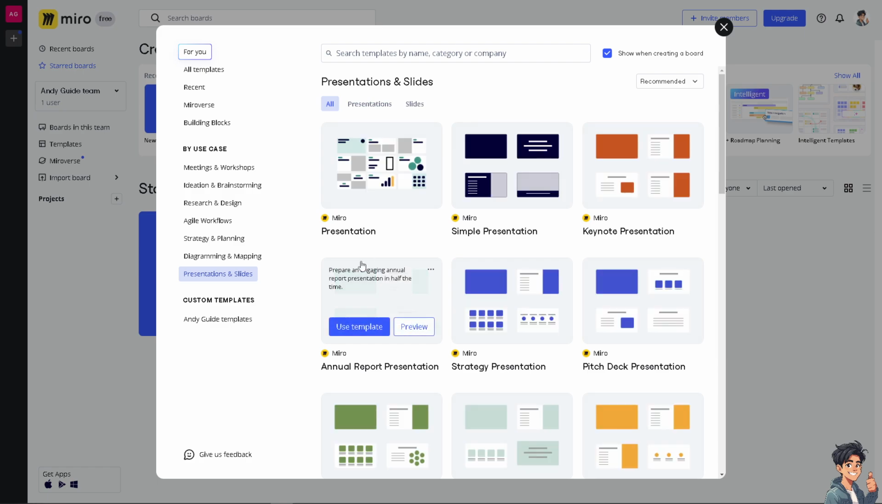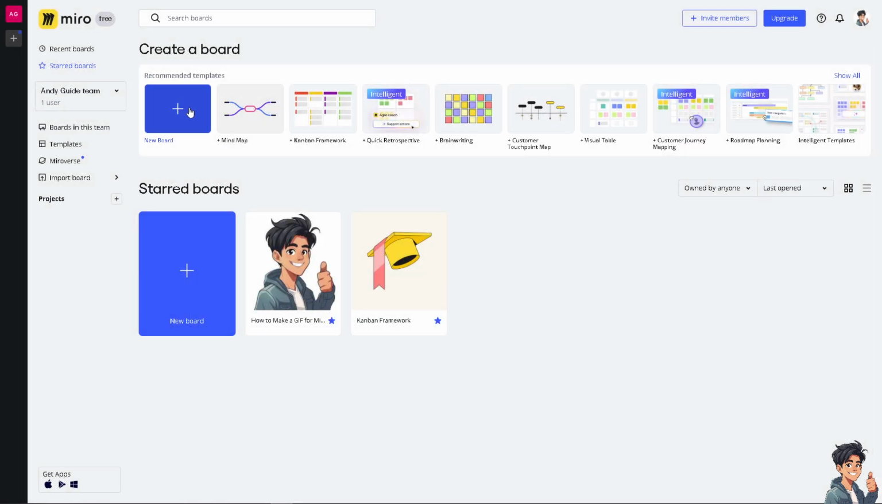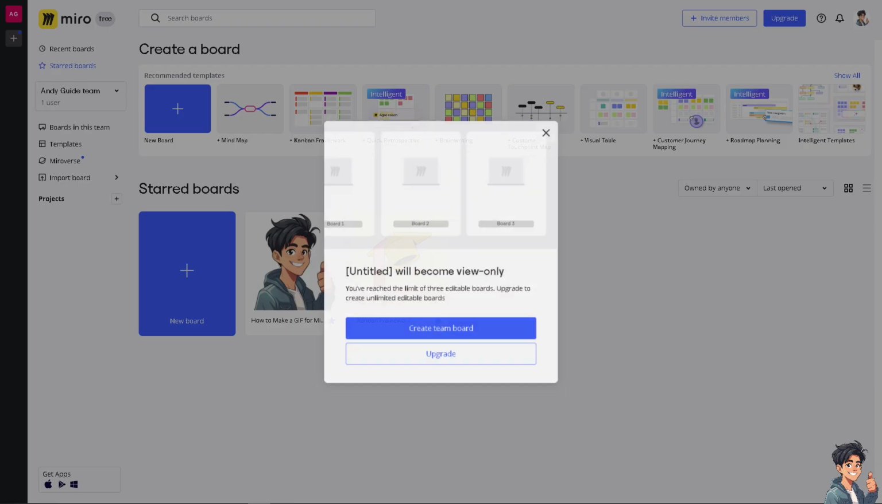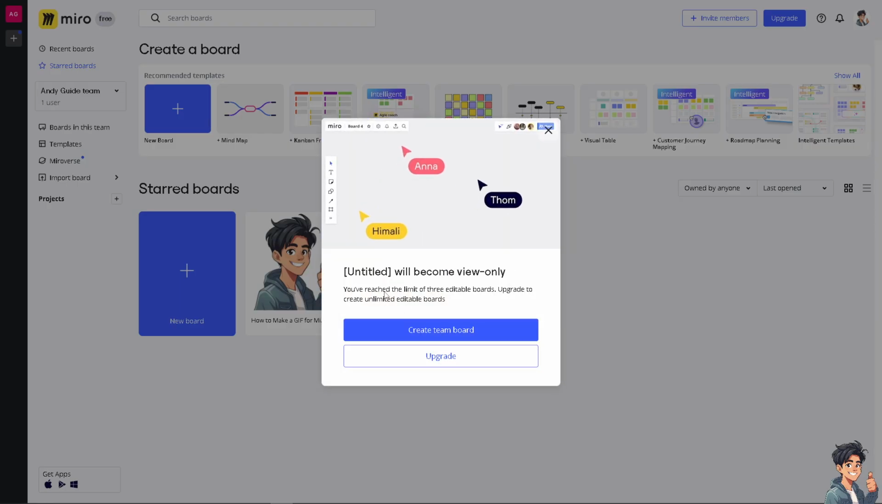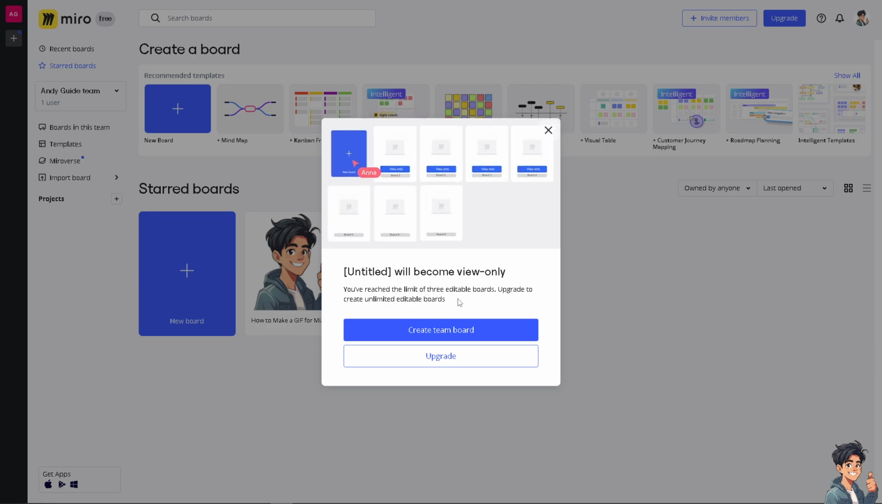And of course, you can select a template to get started quickly, or you can choose the blank board option to create a board from scratch, which is what we're going to do right now. I want you to click on the new board. What will happen is there's going to be a pop-up window that says I've reached the limit of 3 editable boards. Upgrade to create unlimited editable boards.